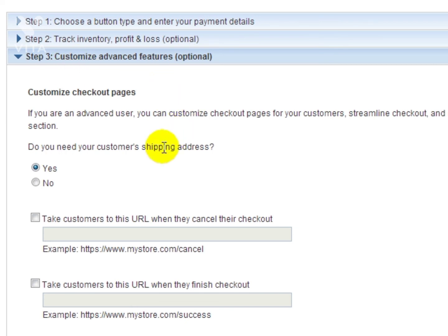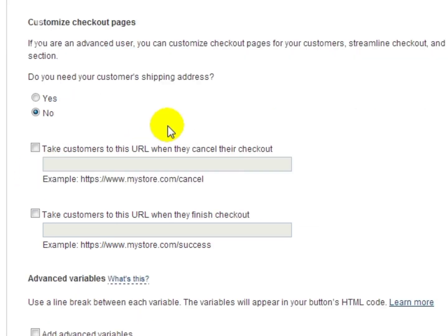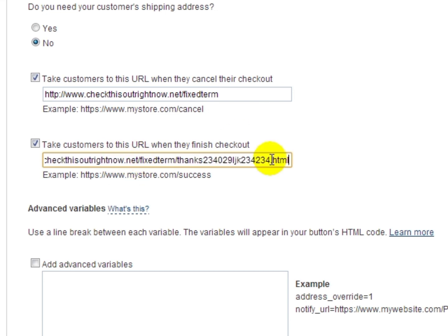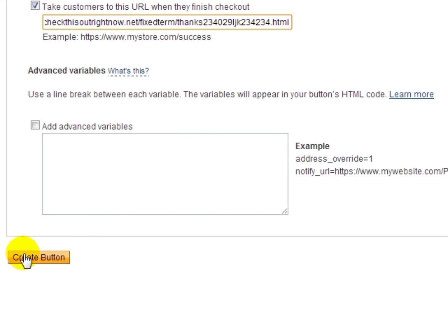So now it says, do you need your customer's shipping address? I do not. This is going to be delivered to them automatically. It says take customers to this URL when they cancel their checkout. So this here will probably be the location of your sales page. So if they cancel, I want to direct them back to my sales page. So just enter that here. And then it says take customers to this URL when they finish the checkout. This is going to be your main thank you page. So I'm going to enter this here and click on create button.